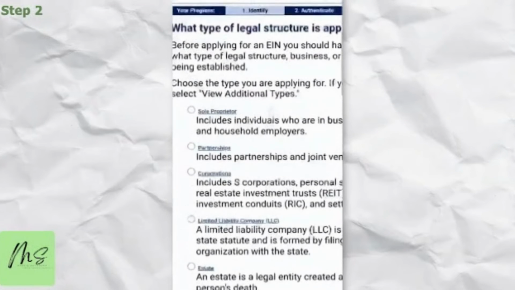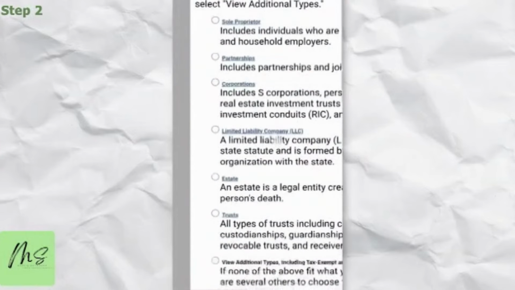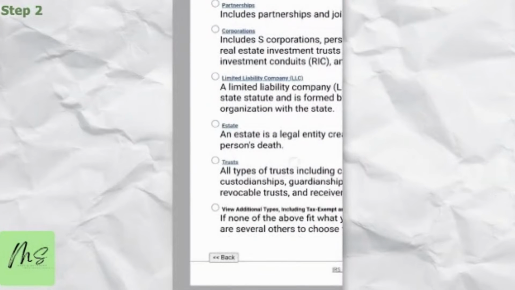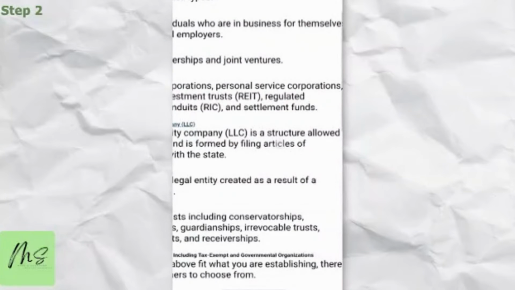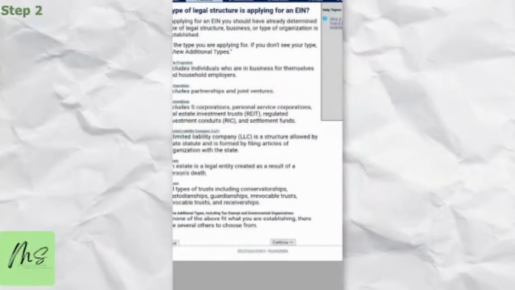and then you're going to go to the section that says begin application. When you get here, you're going to see the types of entity. You're going to fill out the type of entity, and then you're going to press continue. That's going to take you to the next page. You're going to continue filling this out until you get to the end of the application.